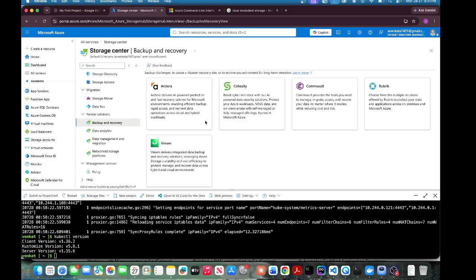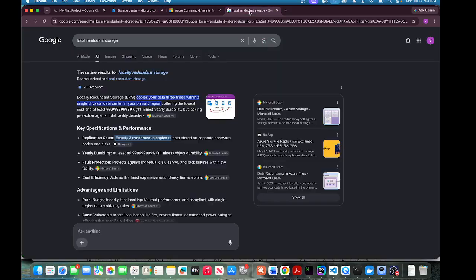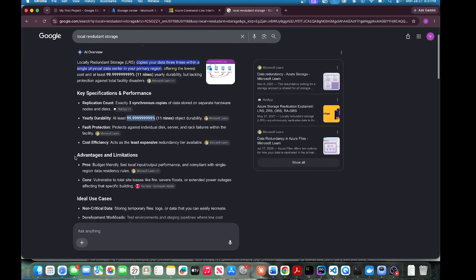We are also going to talk about data availability. There are locally redundant storage, zone redundant storage, geo redundant storage, and read access geo redundant storage. Locally redundant storage: exactly 3 copies of data stored on separate hardware nodes and disks. Durability 99.999999999%, 11 nines.